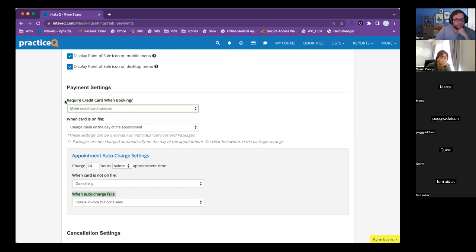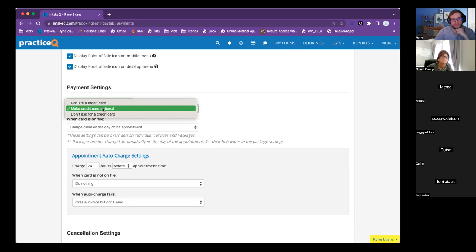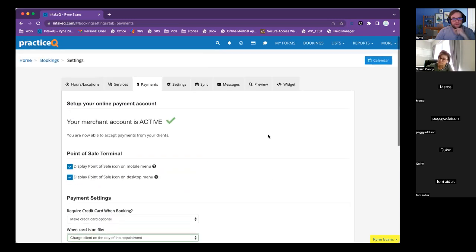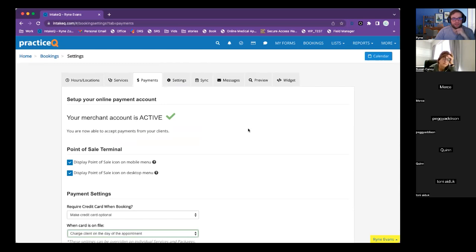So actually, this is part of what you were asking. So we credit your credit card when booking. If you have the booking widget set up, you can have it require a credit card when booking an initial appointment. Right now on mine, I just have it as optional. So that's how you use the auto charging. I don't think of other items. I will come back to super bills.